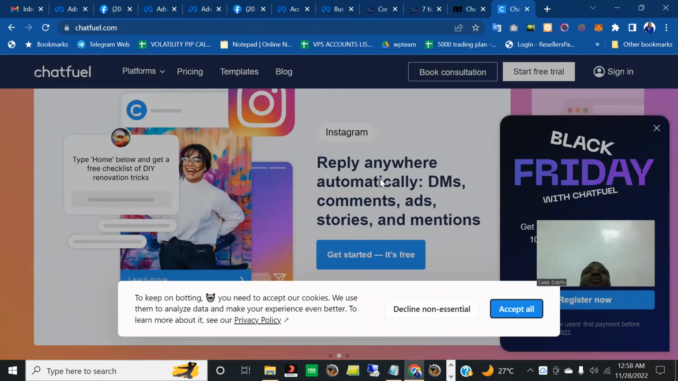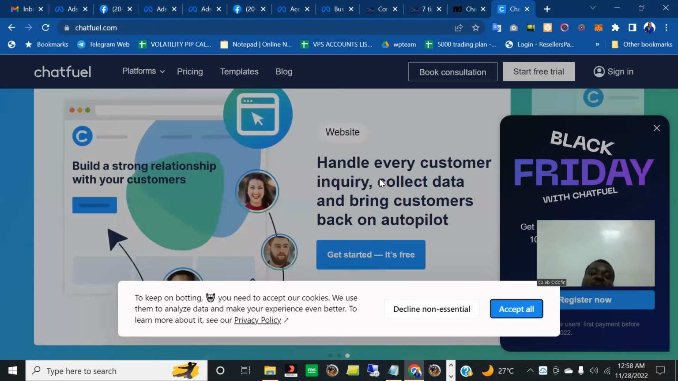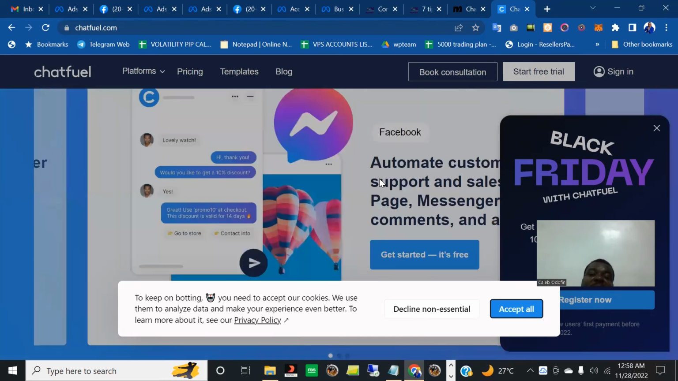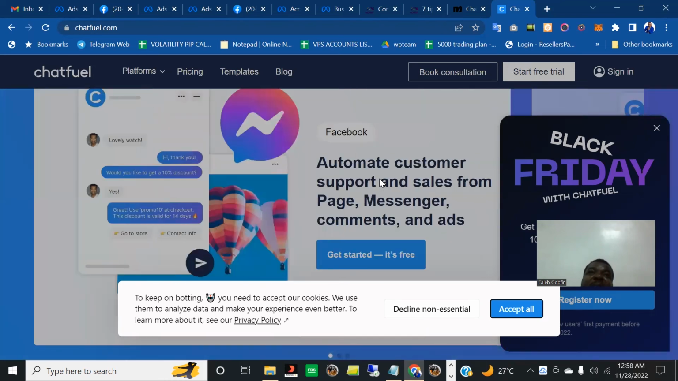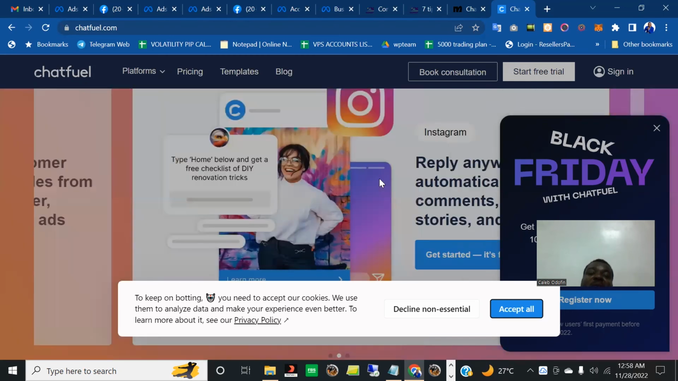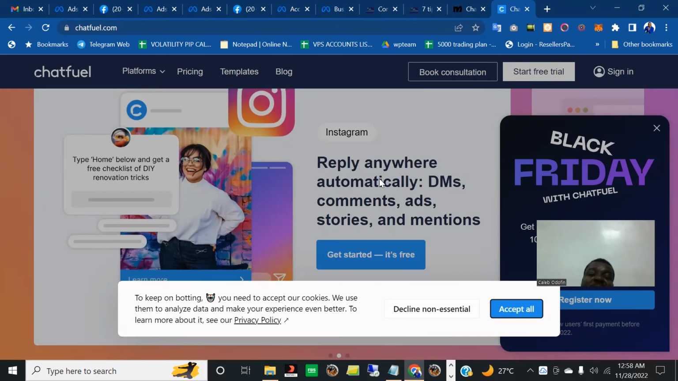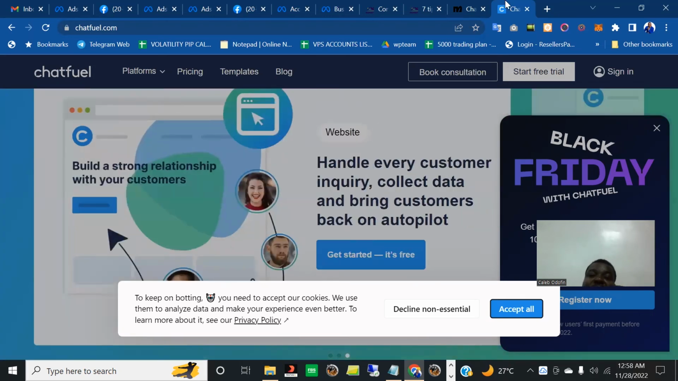So if you have set up autoresponder on WhatsApp Business before, this is exactly how it works. You can actually set up follow-up messages when people type a particular keyword on your Facebook page. It automatically adds them to your list and sends them a message. Okay, that is how these chatbots work.